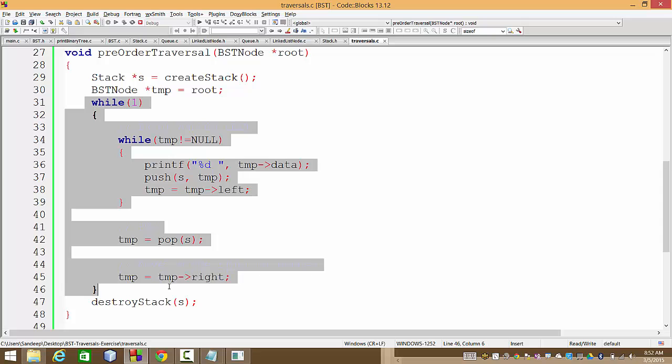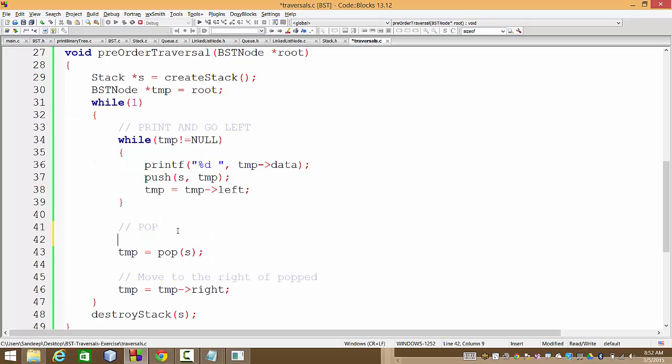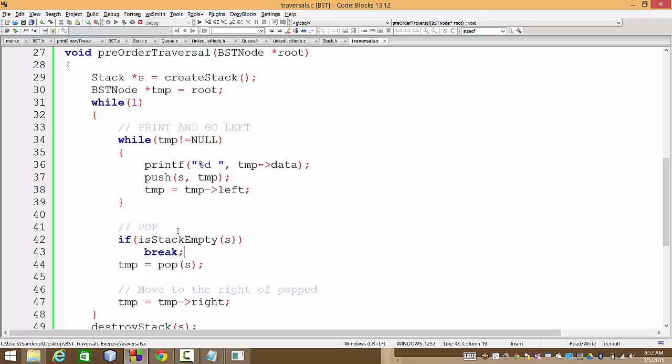So termination of this loop has to be ensured. So before popping, if the stack is empty, then we simply say break. There is nothing to do.